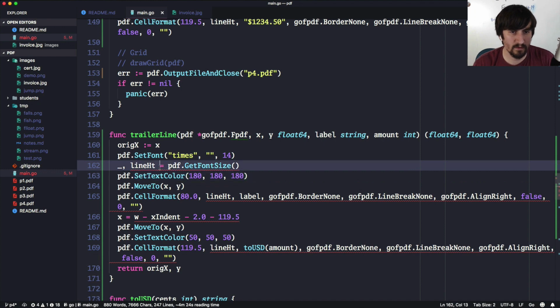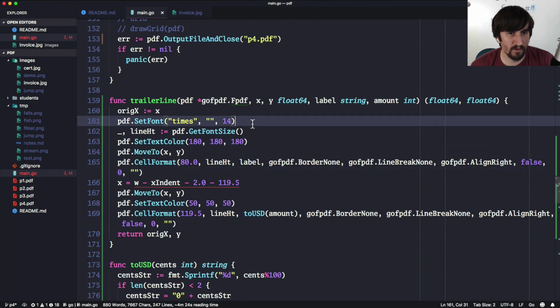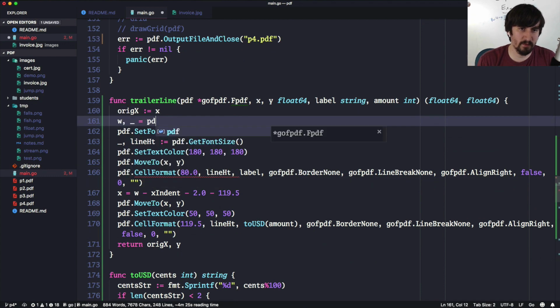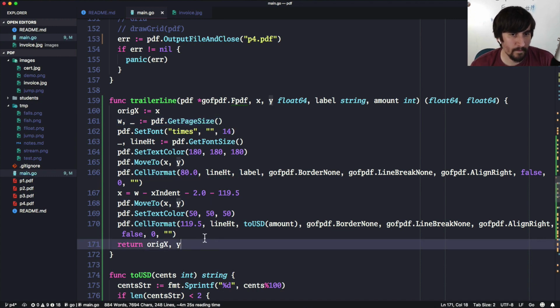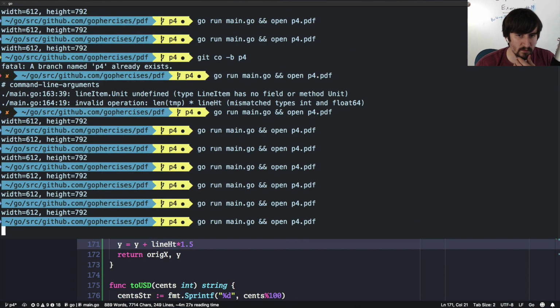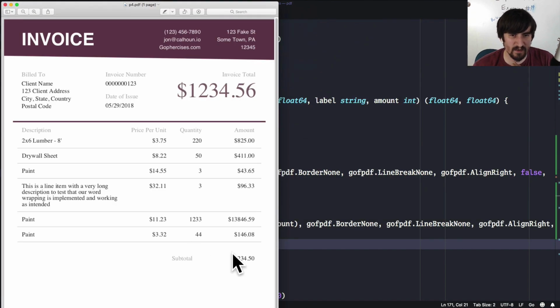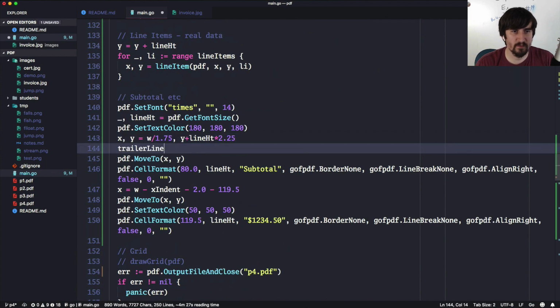I need to put a colon here for line height because it's a new variable inside of this function. W we don't have defined either. So W is going to be pdf.GetPageSize. I need to put a colon here. So I think that's everything. I didn't modify the y, we'll have to do that. And at the end, I'm going to say y equals y plus line height times 1.5 because I want to move down a little bit. All right, so we put this here. We're not calling this yet, so let me go ahead and get this. So I want to run this, then I'm going to say trailer line.